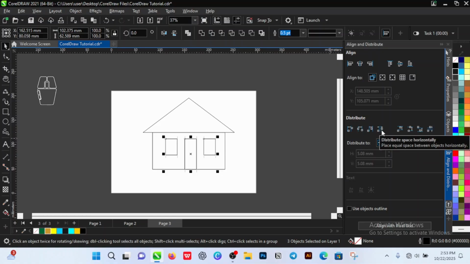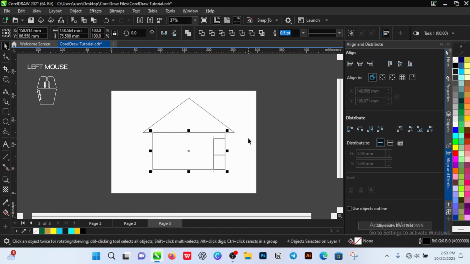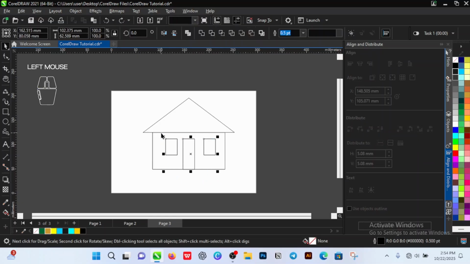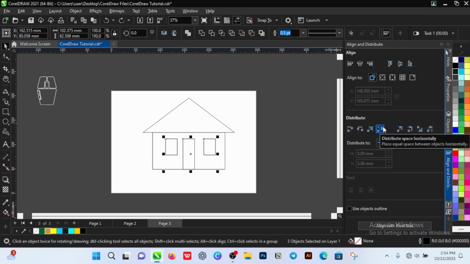The door moved. All right, but if we want to distribute everything in relation to the wall, then we'll also select the wall last, and then do this. Oh, okay, that did not work as I expected. Okay, just align and distribute the door and the windows first. Okay, those are well distributed.